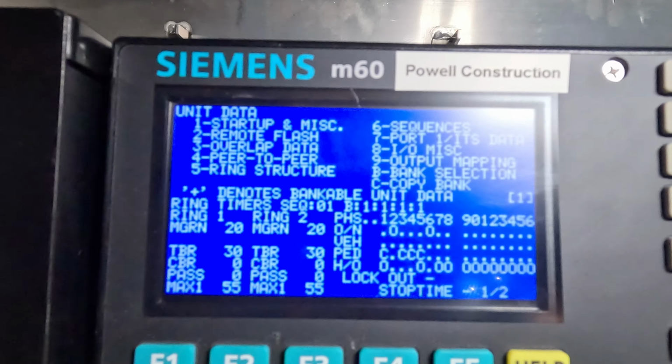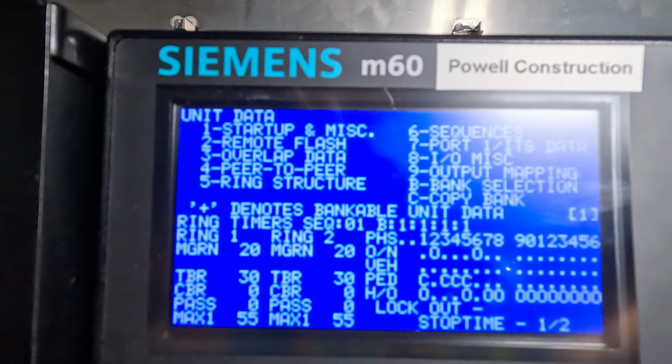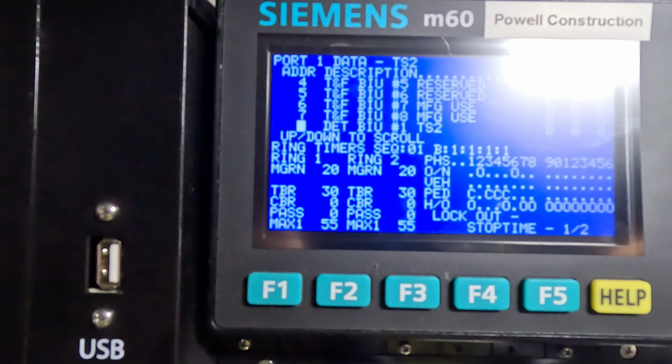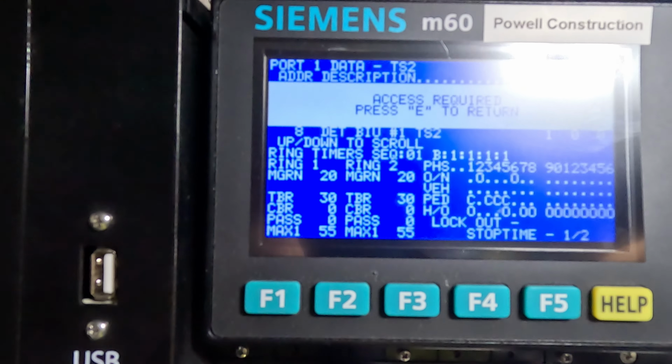The next thing we need to check is this port 1 ITS data. We're going to come down. We need to enable some BIUs. So we need our detection BIU number 1.